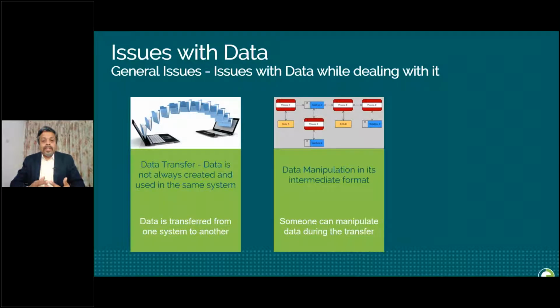Next, data manipulation in the intermediate format. Data is shared in closed or open format. What I mean here is data is shared either in ASCII format or in binary format. When data is shared in a structured human readable format like CSV or structured text file, many times I have noticed that the data is manually fixed, or better say manipulated, before being consumed.